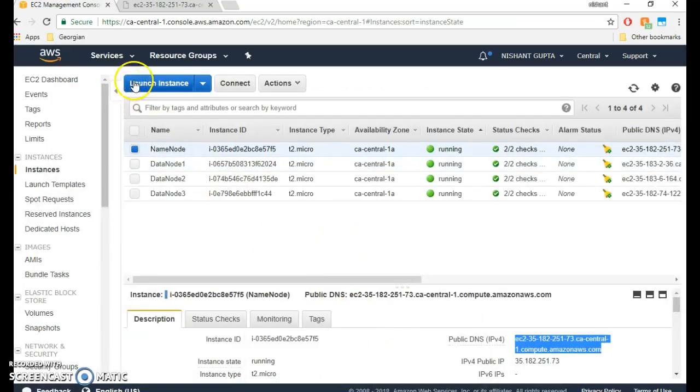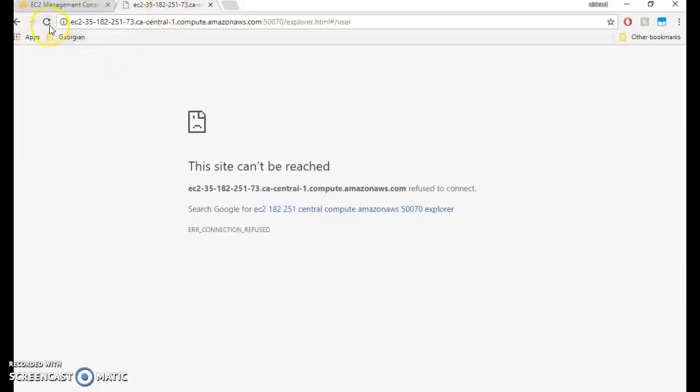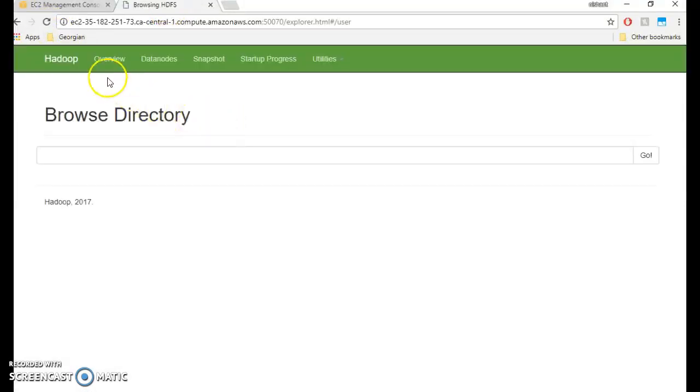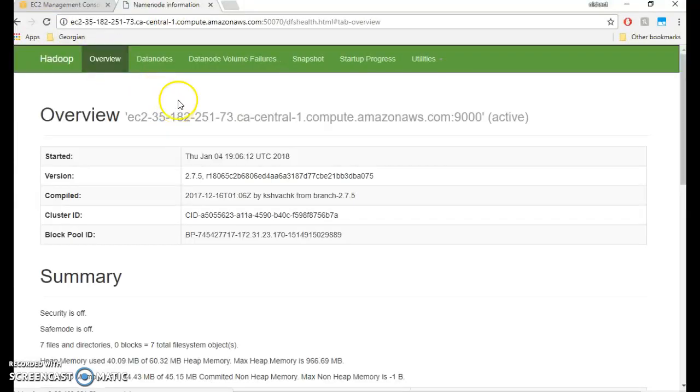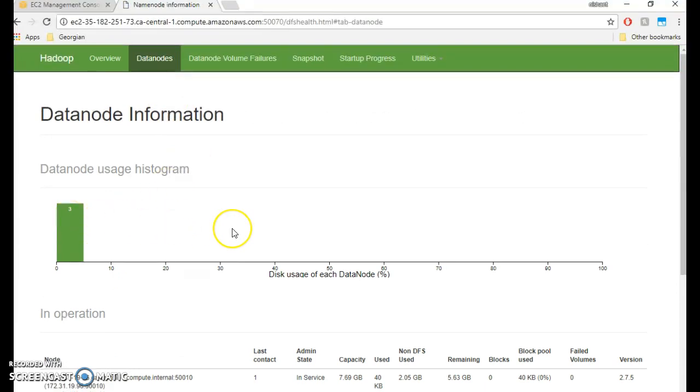Go here and check. Yes, it does. 3 data nodes running, perfect.